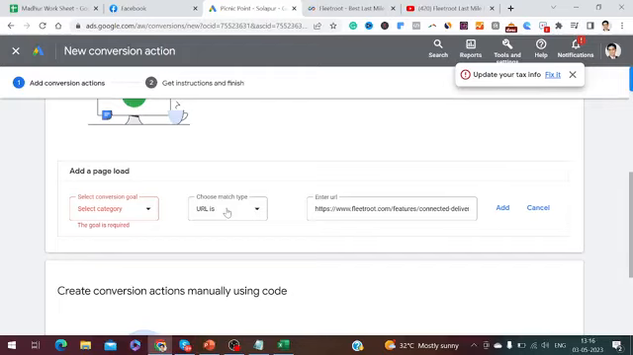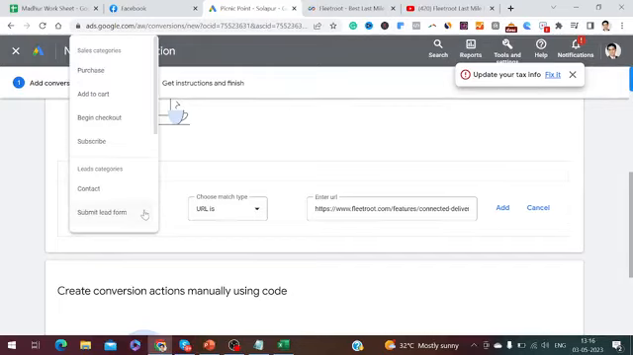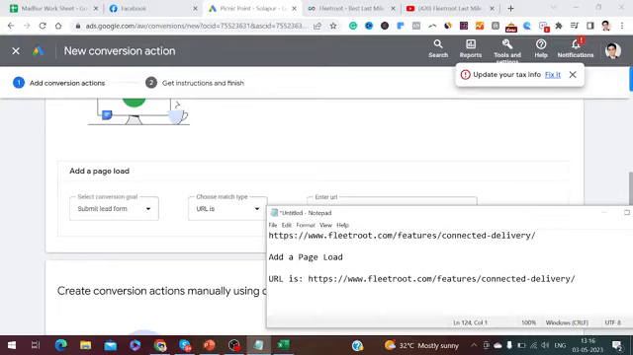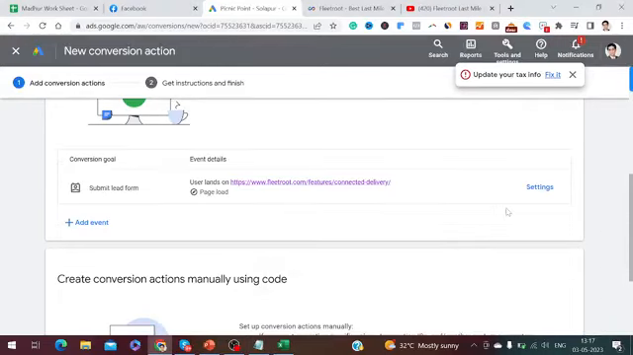So now it is telling me to select your categories. This is very important. So what categories does it have? Purchase, add to cart, begin checkout, contact, or submit lead form. So basically the category here is submit lead form, right? So the conversion goal is submit lead form here. Select conversion goal, submit lead form, right? On add over here. This is your conversion code. This is ready to go. Okay.